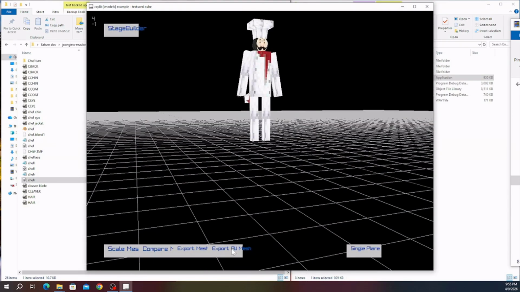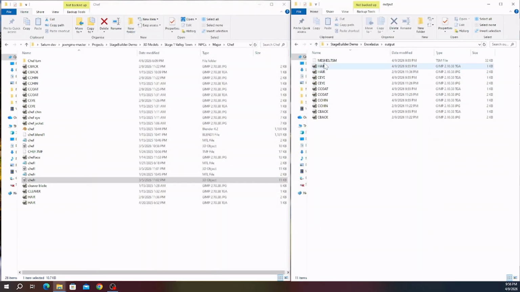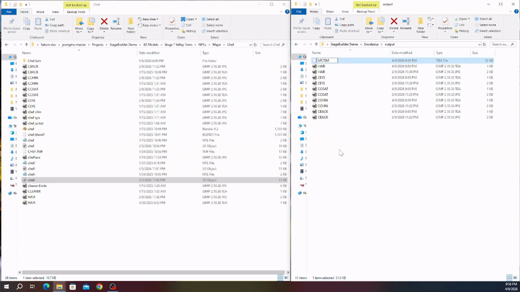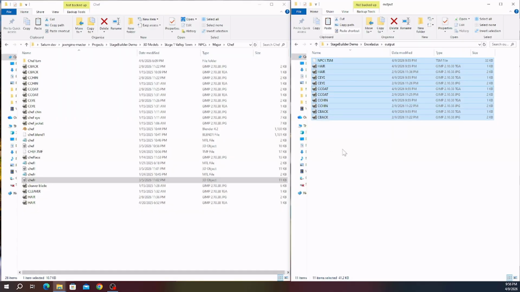I'll now export my mesh. Now that I've exported my mesh, I'll close Enceladus, go to my output folder. Here's my converted textures, and at the top we have our mesh file. I'm going to rename this NPC1. The reason I'm renaming it NPC1 is because I've set the demo to load a file called NPC1 from the level 1 and level 2 directories in the root directory of the CD.